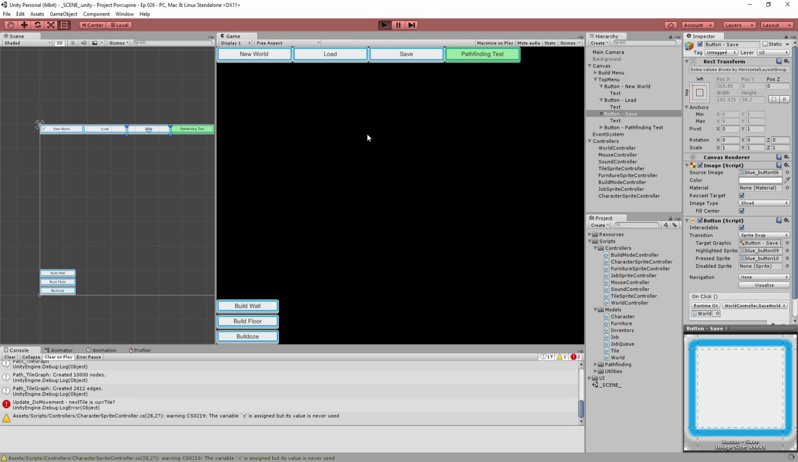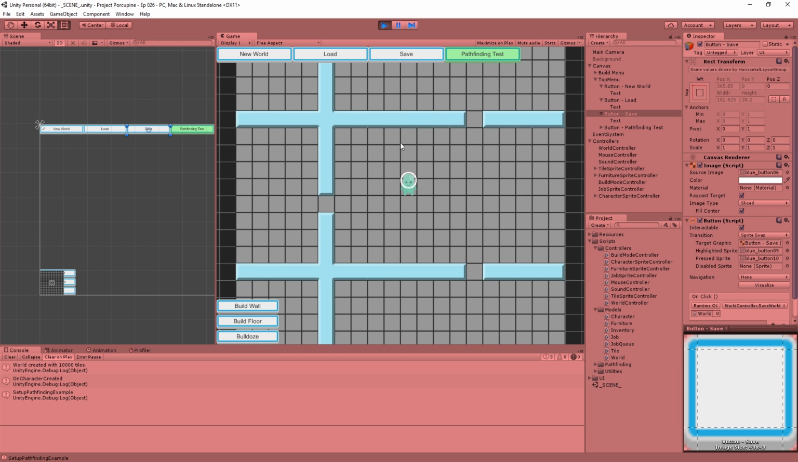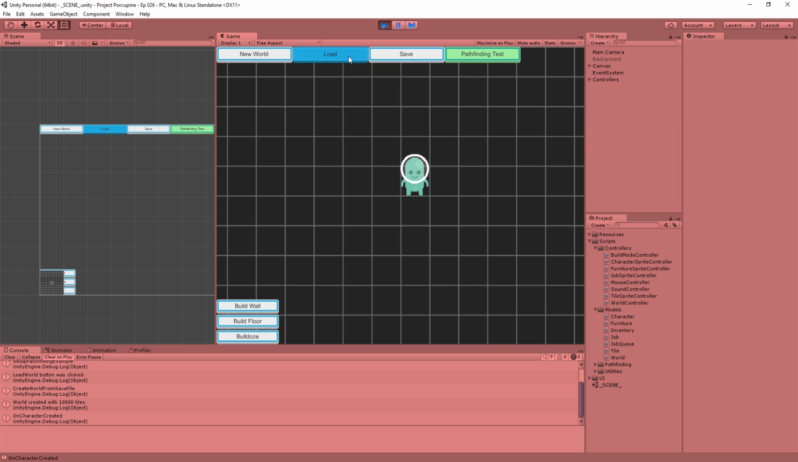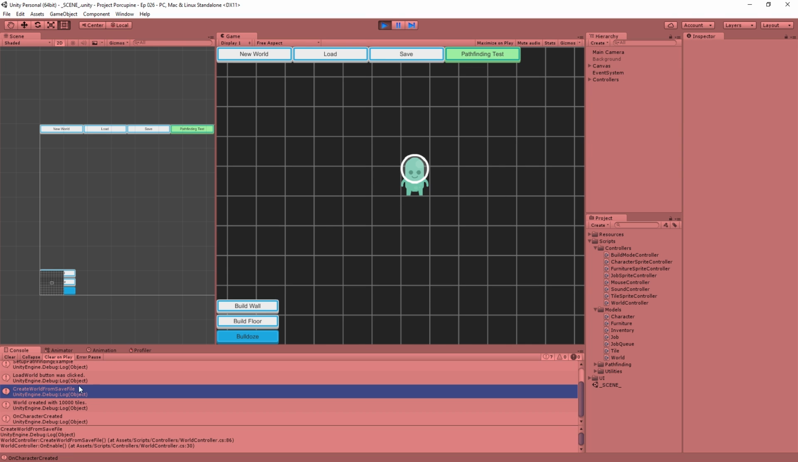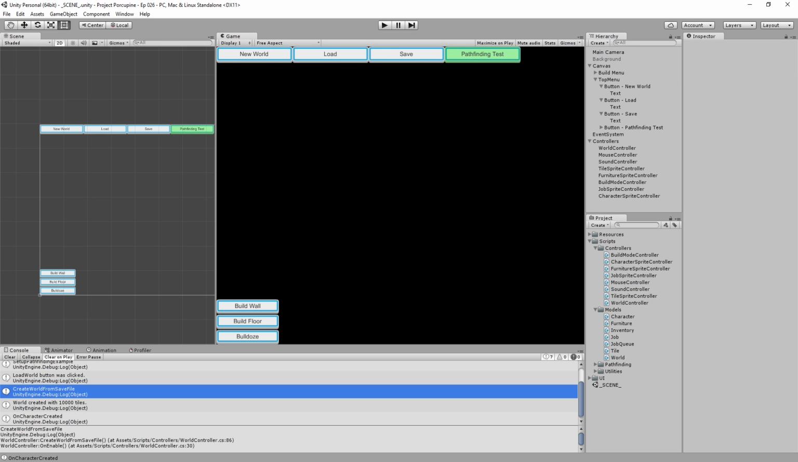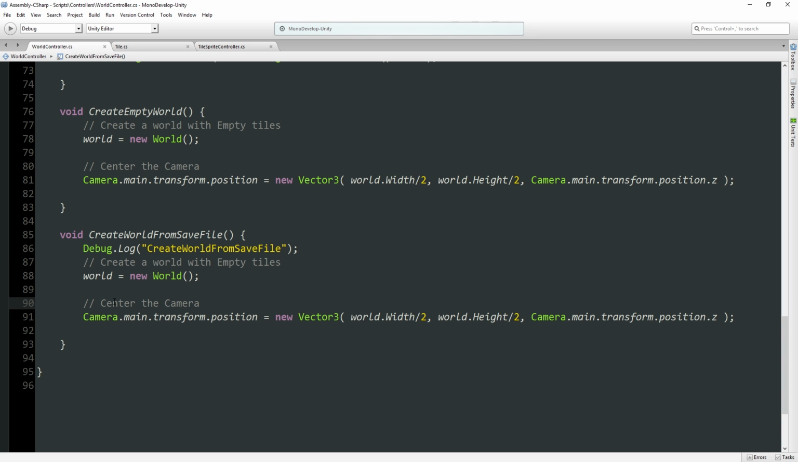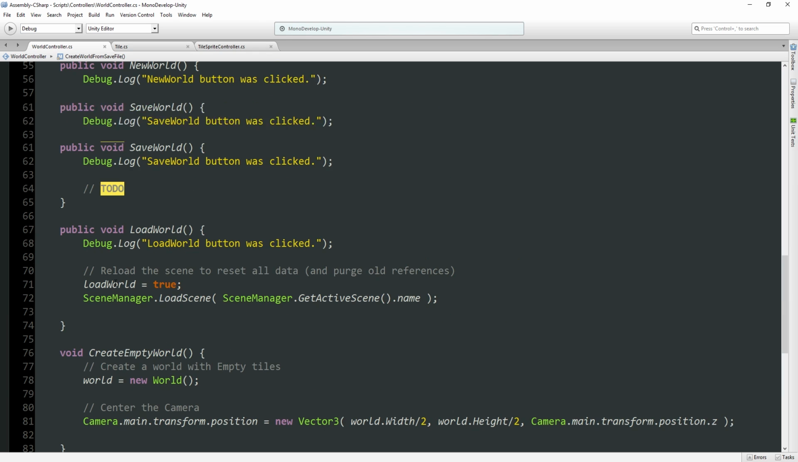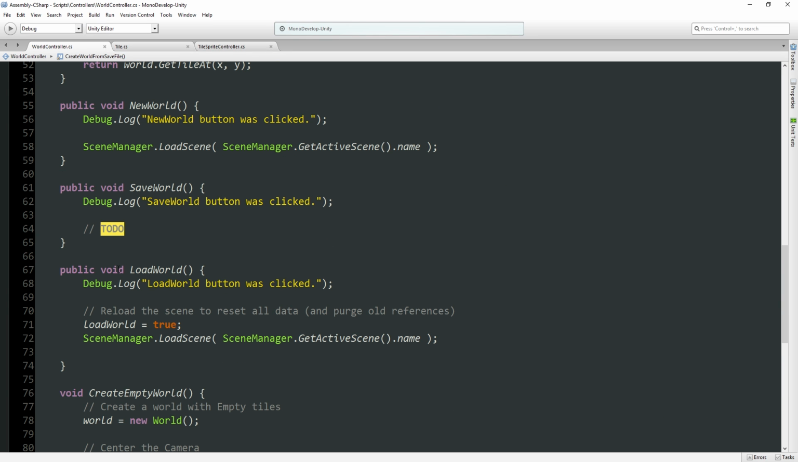But we have a certain amount of structure in place. So we can do pathfinding test, and I can say, oh, you know what, I would like to load the world. There we go. And it says create world from save file. Right now it's just creating an empty world, but that's fine. So now we get to the fun part where we actually save and load data. So how are we going to do that?